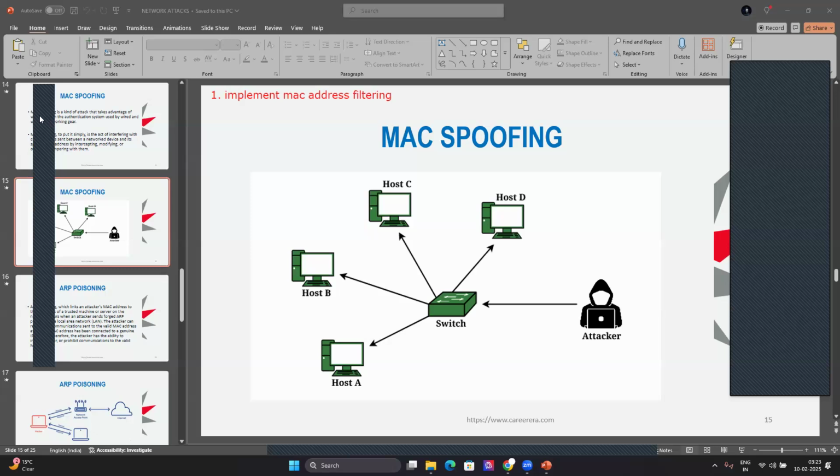The second prevention option is to use a secure authentication protocol. Third, monitor the network traffic, like using intrusion detection systems.